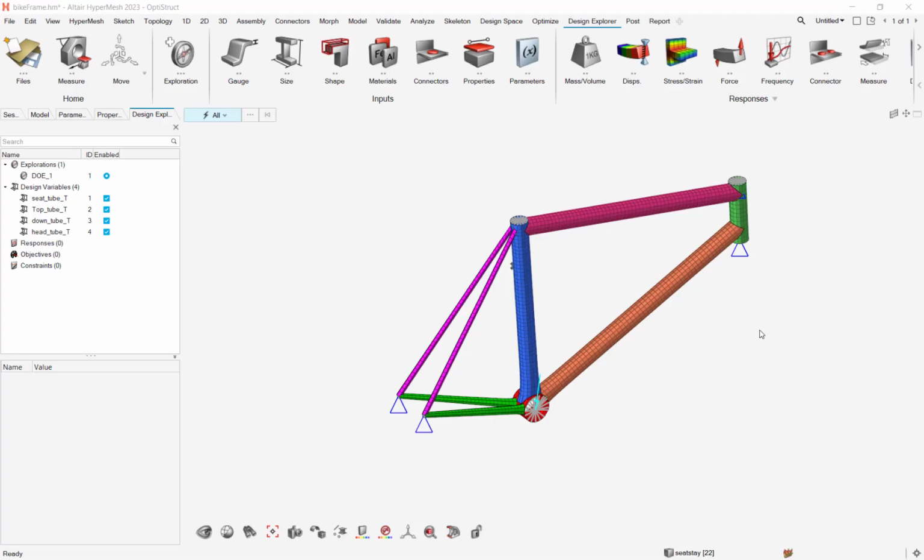Today's video will talk about how to add output responses in Design Explorer. Now you must be familiar with the options of adding mass as a response, or volume or displacement or element stresses or strain. But in today's session, we'll talk about how to add the forces from a 1D element or elements, or how to use the option of measure.